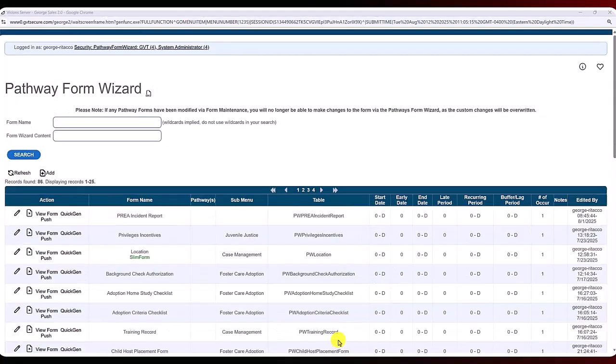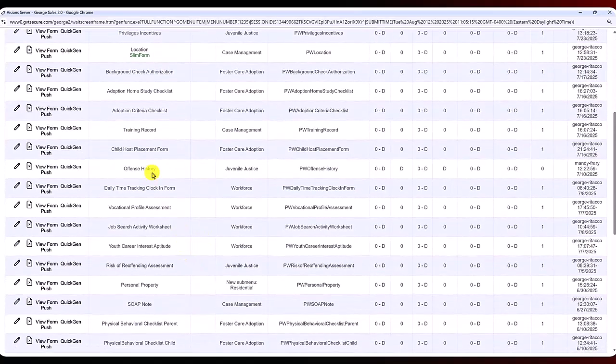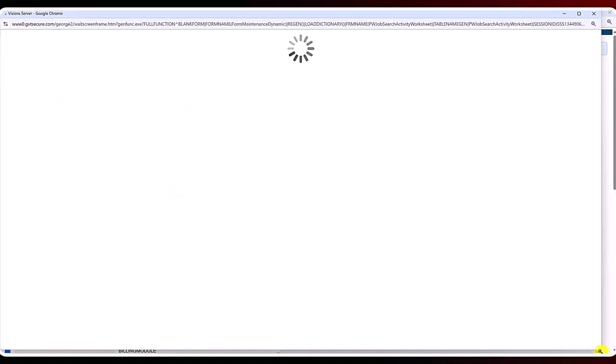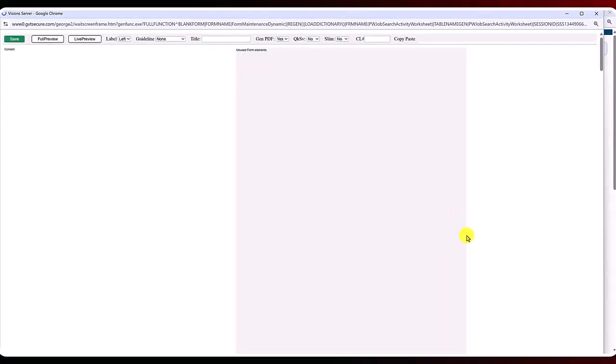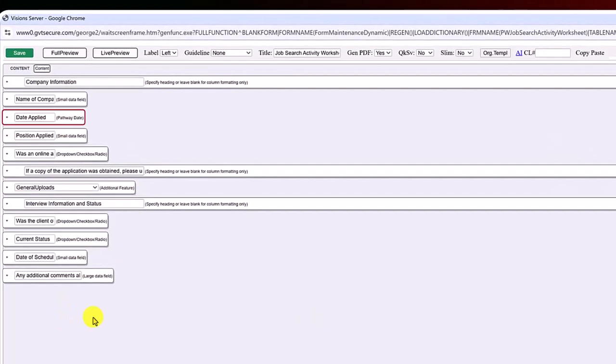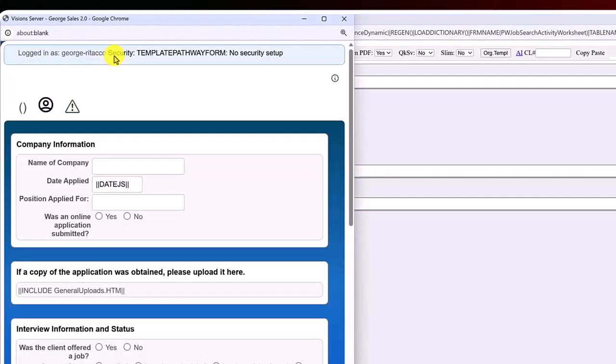What I would want to show you next are all the forms. If you look at all of these forms, they're all set up in different ways. This job search activity sheet, let me show you what that looks like really quick. Because as you look at these forms, it's important to see what they look like. I want you to be able to see the setup and identify what we've done here. Again, this is a job activity form. There's not a lot of fields on here. Let's look at a live preview of this form.